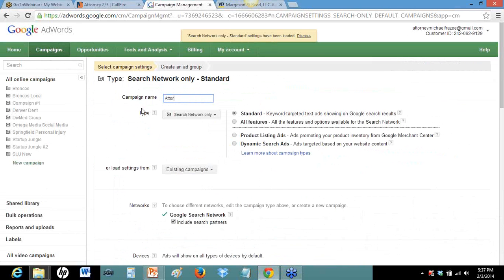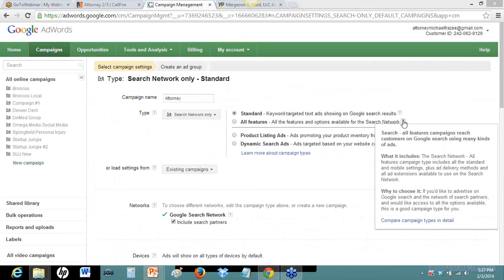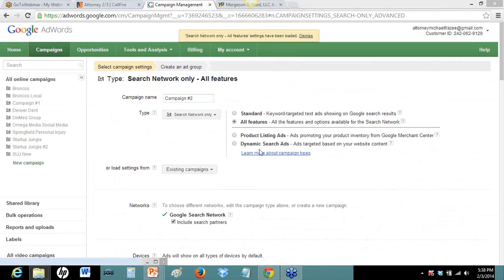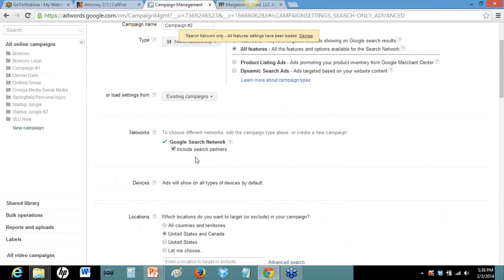So let's just say, for example, that we're targeting attorneys. We'll just call this attorney. And then there's the standard features and the all features, right? So if you look at this, really quickly, all features includes all the standard and mobile settings plus ad delivery methods and all the extensions. So we're going to go with all features. And we're just going to leave that blank. Don't worry about the product listing or dynamic search ads. We are not going to include Google search partners. We just want this traffic coming from Google.